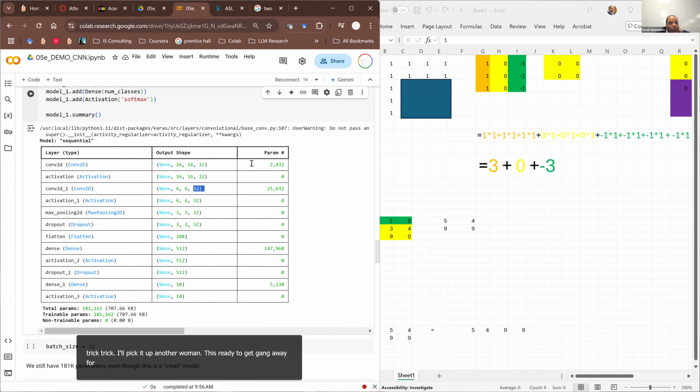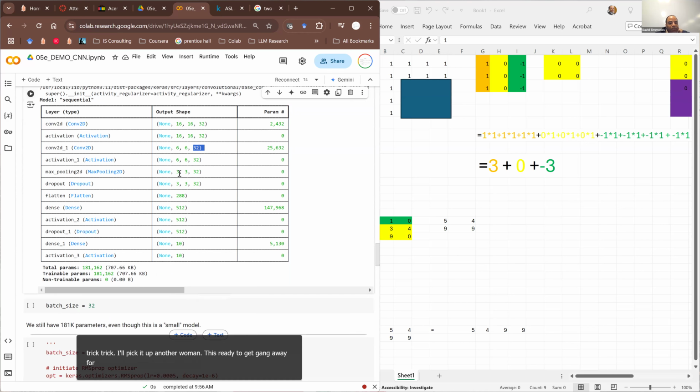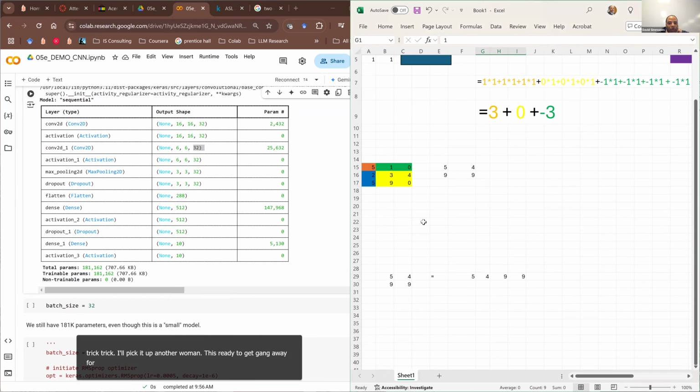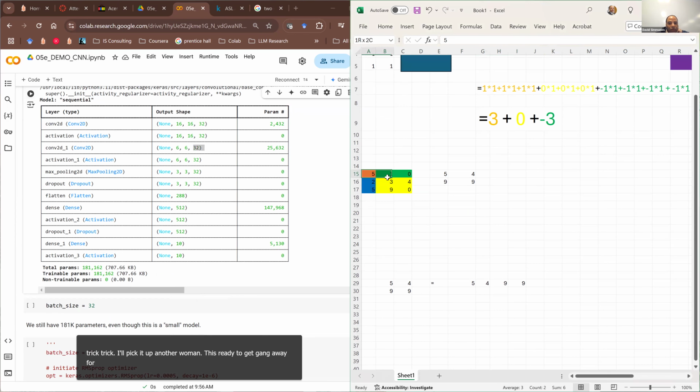Now, the max pooling shrinks it even more, right? Remember, with max pooling, all you're going to do is look at the maximum number in each area. So with a 2 by 2, you take the 5, 1, 2, and 3, you take 5; 1, 3, 0, 4, you take 4; 2, 3, 5, 9, you take 9; 3, 4, 9, 0, you take the 9 again, right?